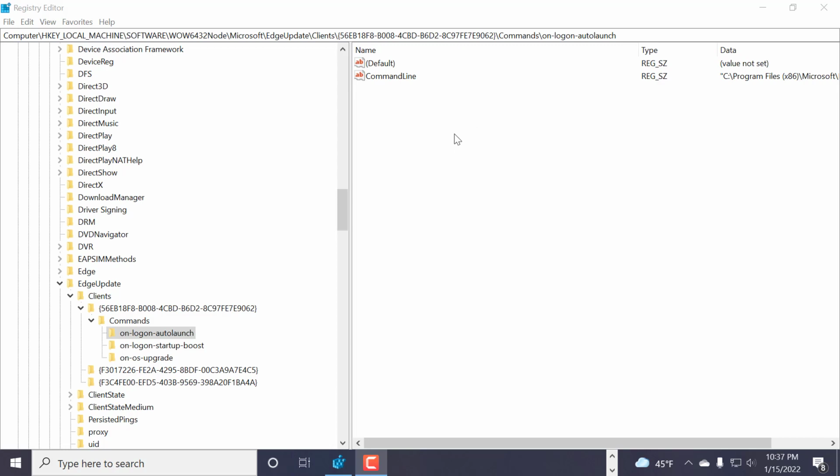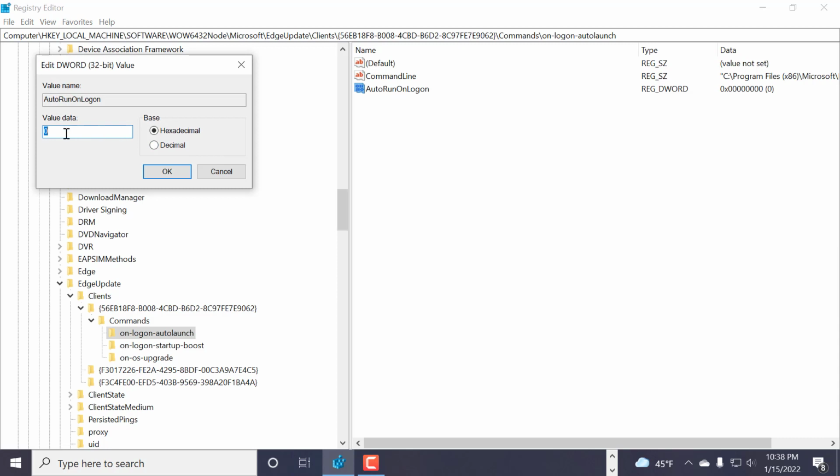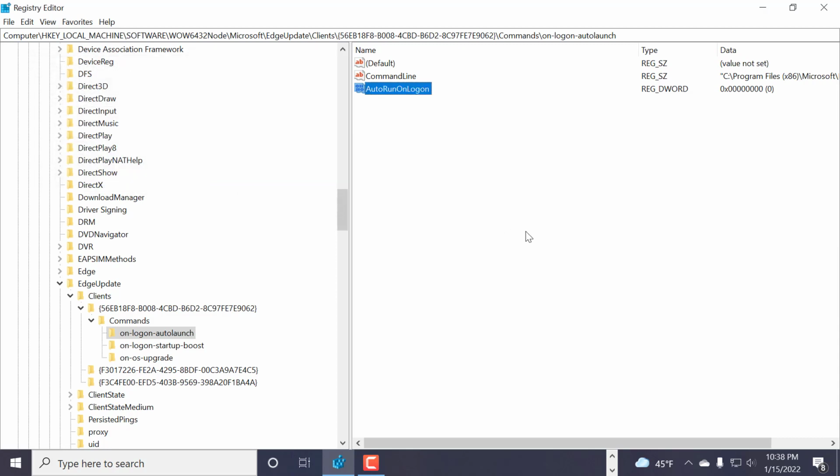But if you do see it, or if you're experiencing this in your environment, what you have to do is add a DWORD, and you type in auto run on logon, all one word. You click enter again, and you let it be a value of 0, just like that. Then close the registry, and it shouldn't launch Edge anymore on login. I also have a registry key if you want to download it, but if you're not experiencing this, then you don't have to set this value. But if you are experiencing this, that's the registry key to use.